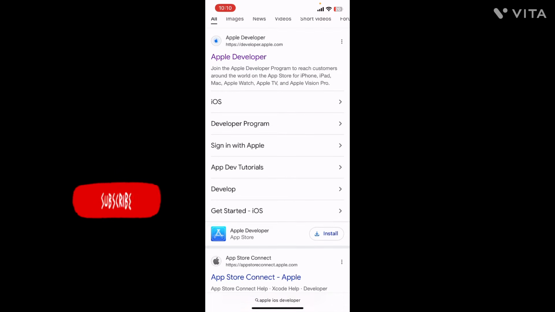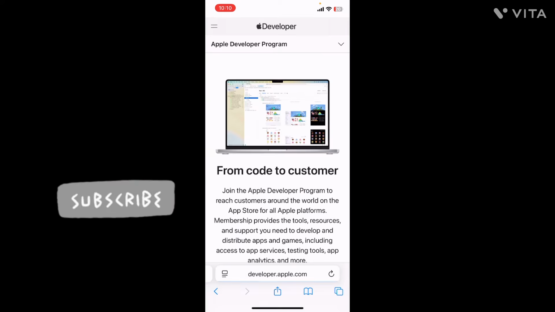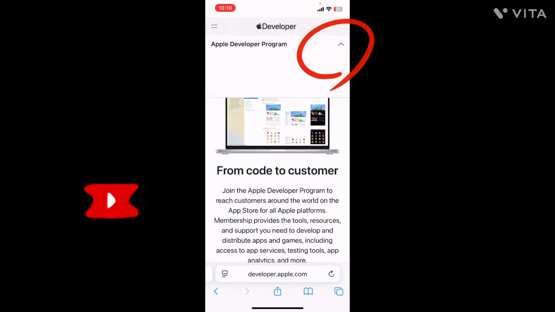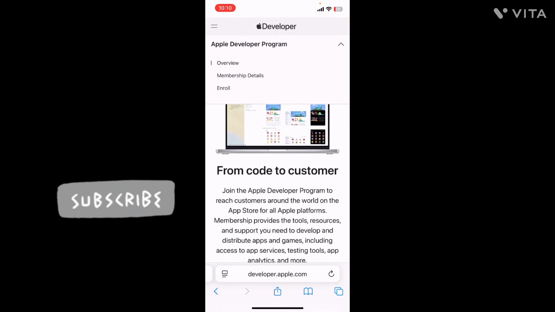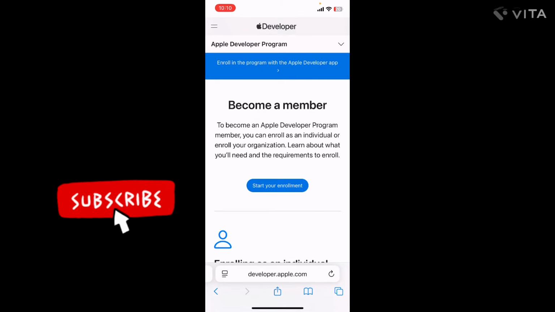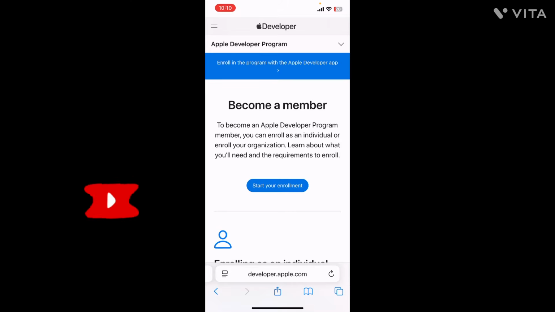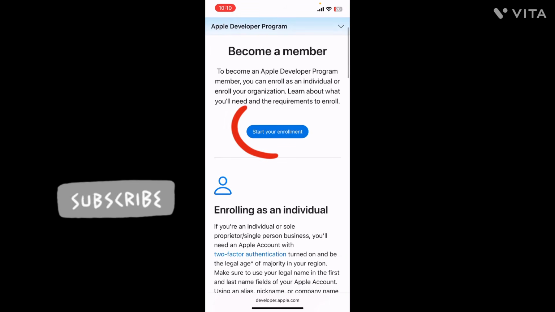Then you have to click on developer program option. A new window will open in front of you. Then you have to simply click on this arrow and click on the enroll button. You will see this website in front of you. Simply click on start your enrollment.